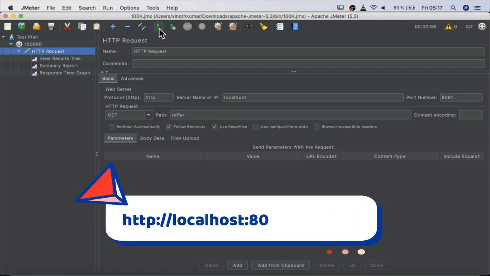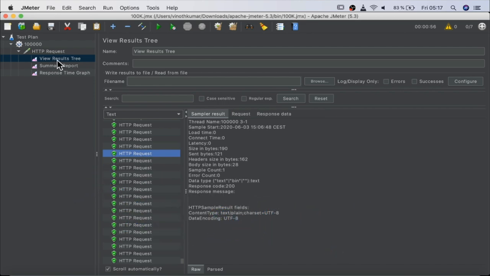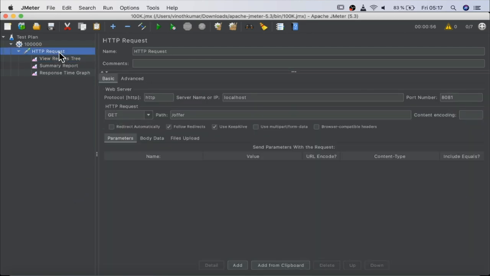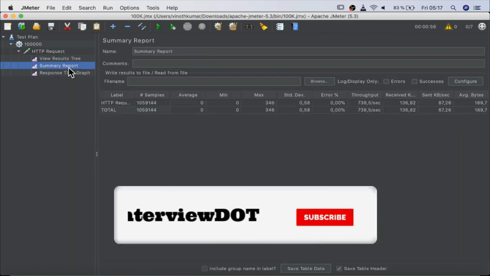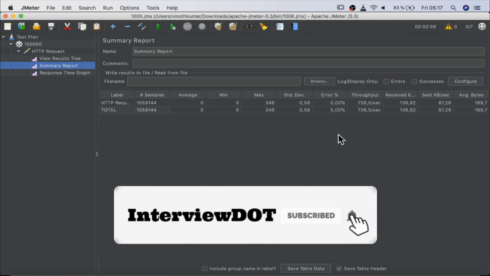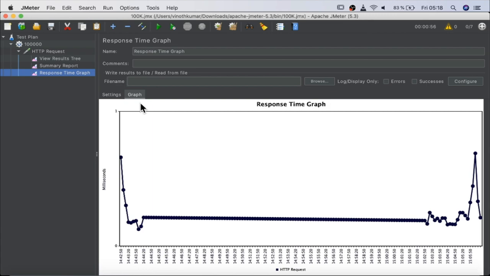While executing this request, we can also see what's happening for each request. So how do I get this view results tree? Right click, listener, and then view results tree. Similarly, summary report and response time graph. In the summary report, when I execute this request, we can see if there is any error or throughput and other details. In the response time graph, we can see the response time for each request.